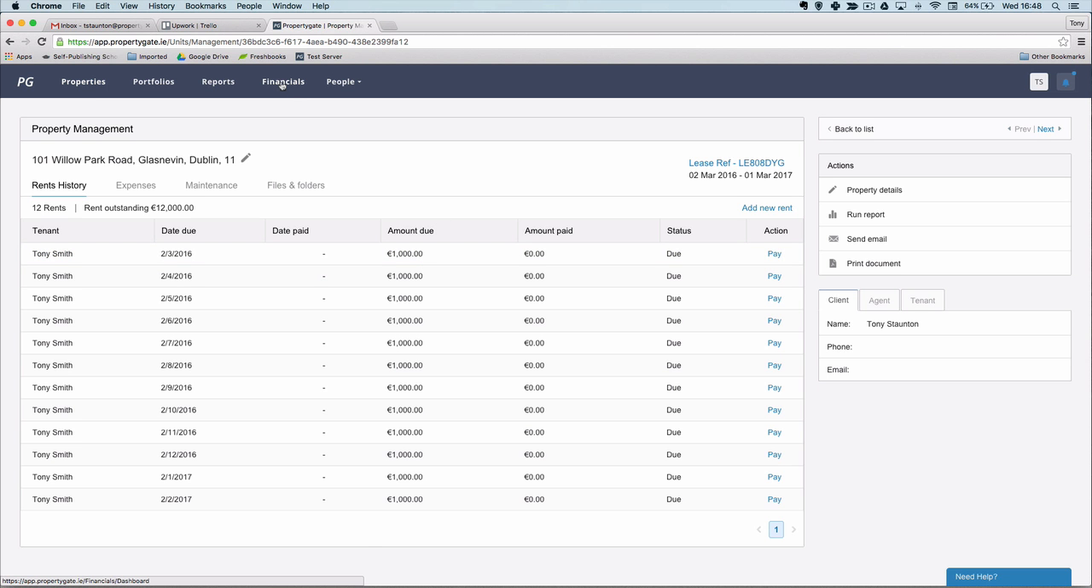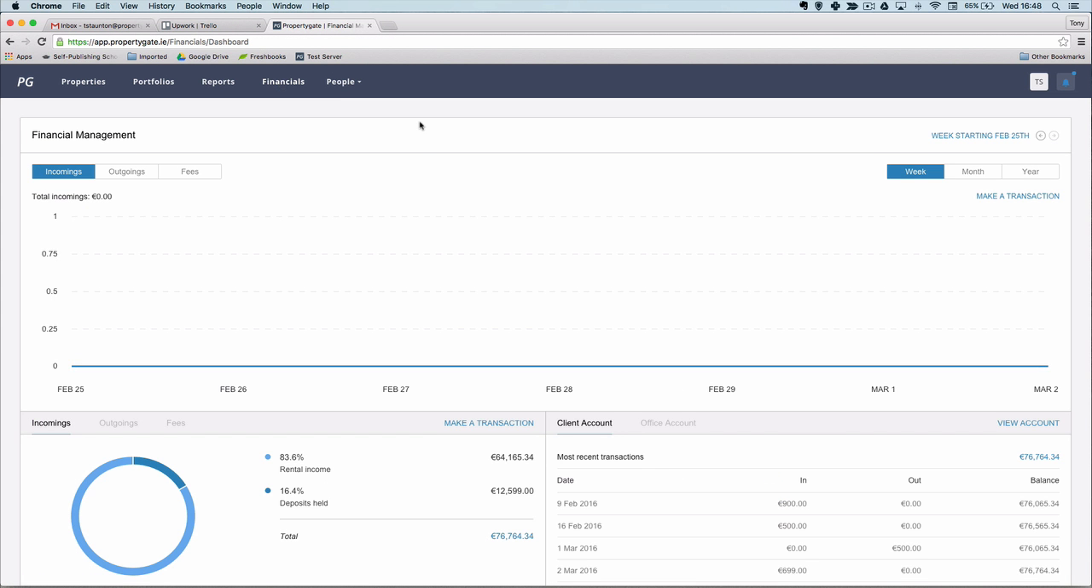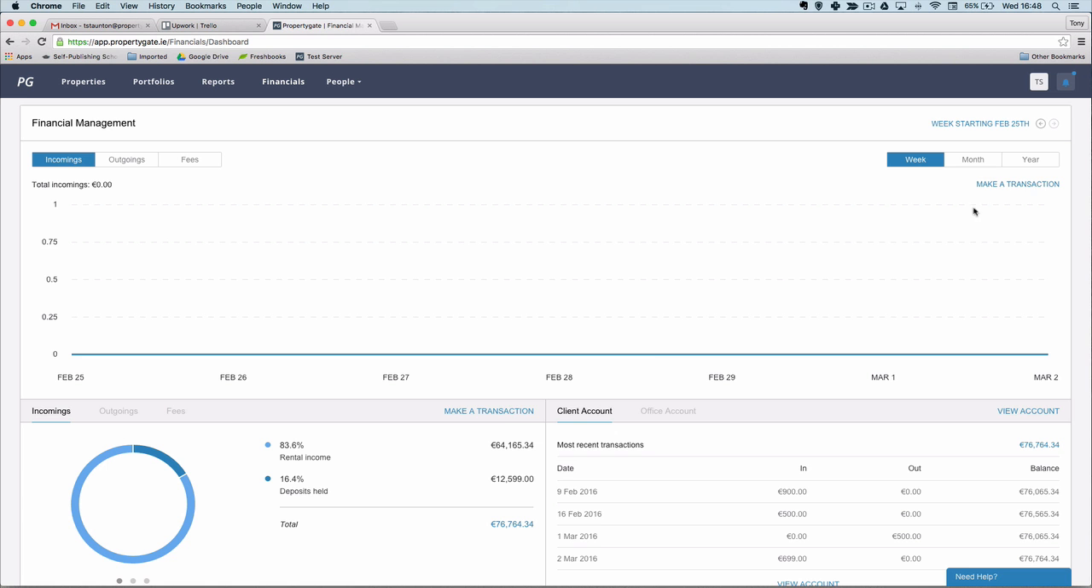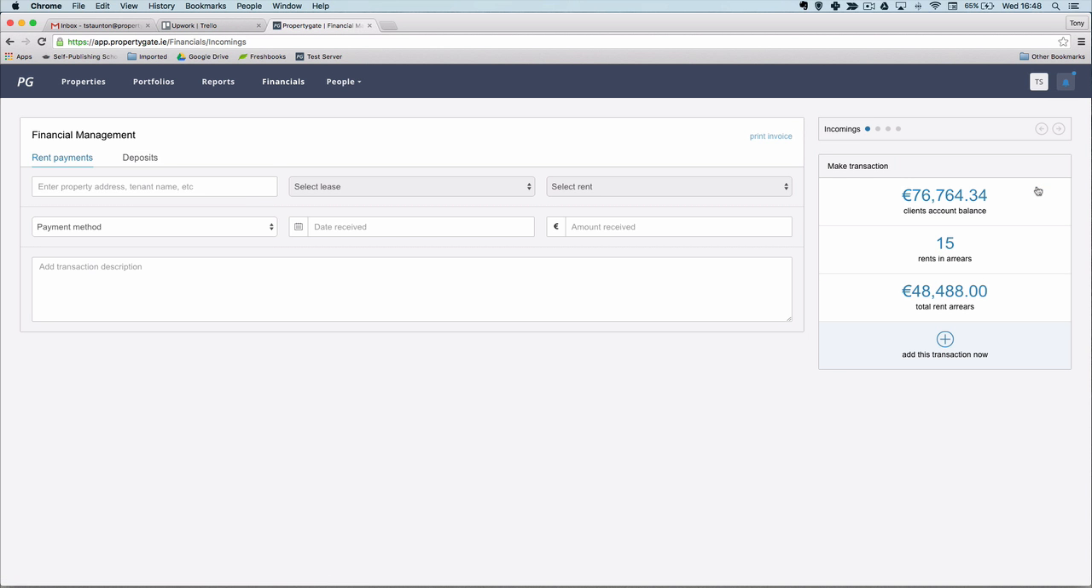So I click on the financials button at the top of the screen. And then what I do is I click make a transaction. So I can click it here on the right hand side, or I can click it from my incomings outgoing section down below on the left hand side. So I'll just click it from here, which brings us straight to our payment section.